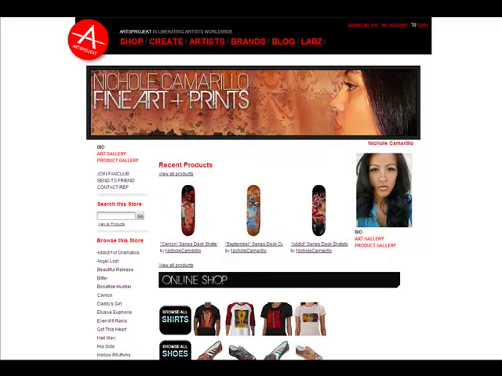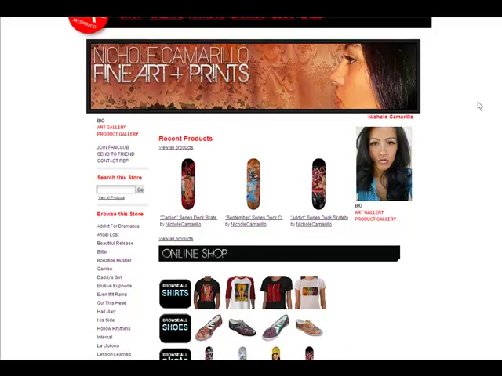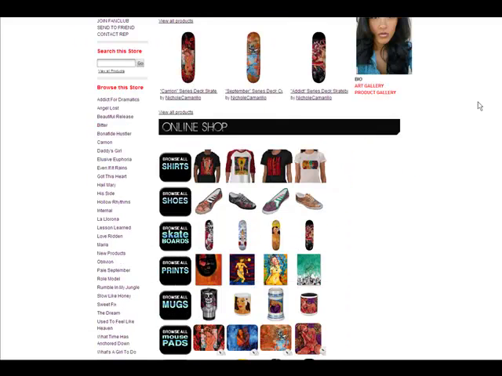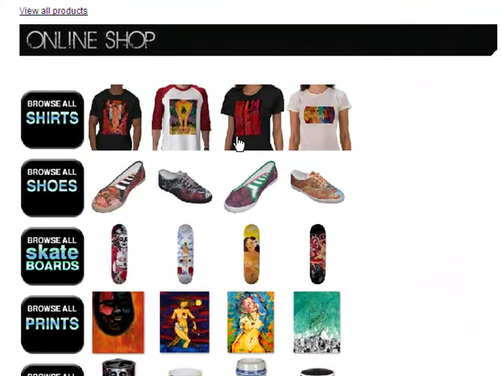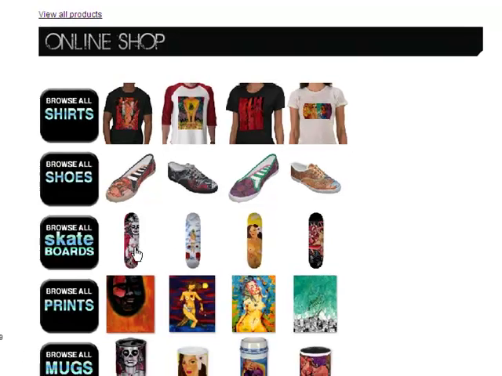So for example, we're on Nicole Camarillo's store, and as you can see below those first three skateboards, everything below that online shop black banner you see right here is custom HTML. She's taken the time to make a bunch of buttons to represent categories and then grab the images from her product pages to represent products, and if I were to click on any one of these product images, it will take me to that product page, like this skateboard for example.